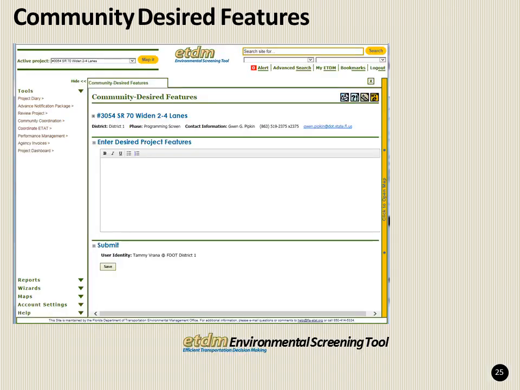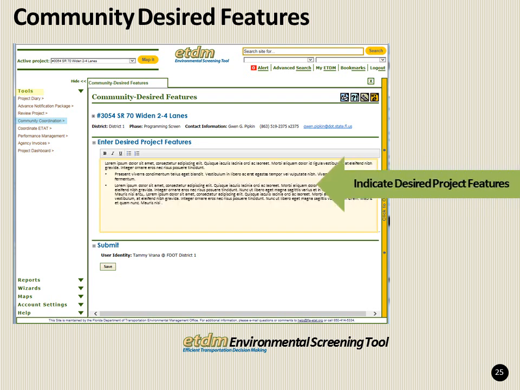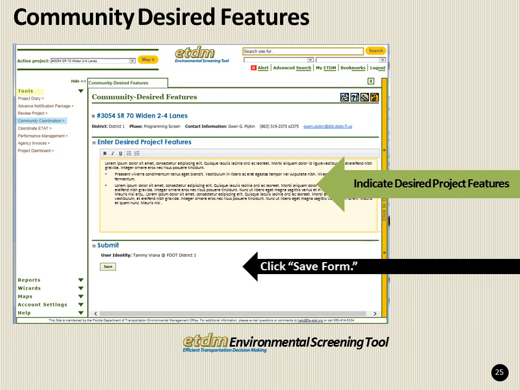The Community Desired Features form is used to indicate desired project features identified through public involvement. The form is also located under the Tools menu under the Community Coordination menu. If project features were identified by the community, type or paste the information under the Enter Desired Project Features field, and finish by clicking the Save button.